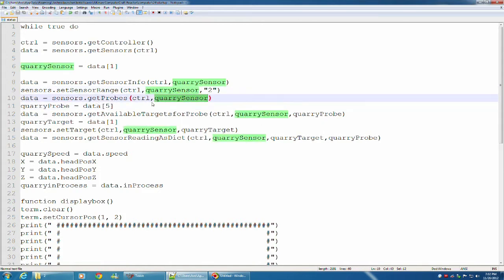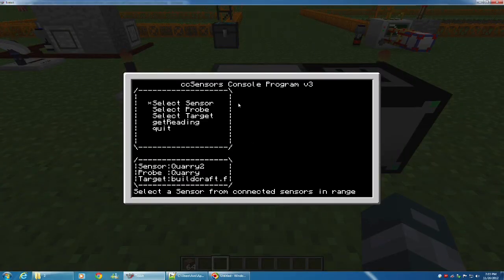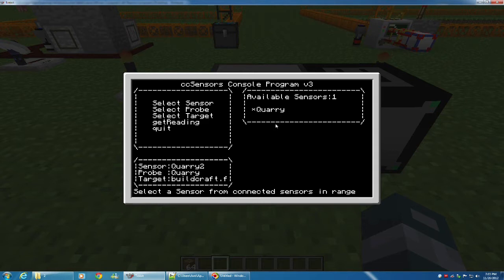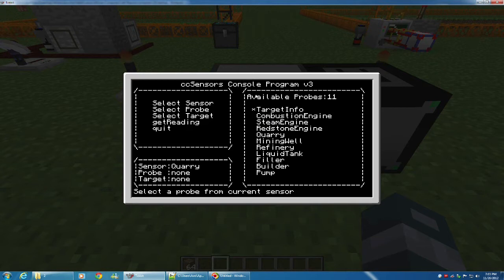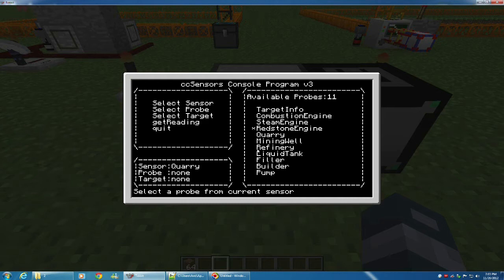Then we get the probes. Here it's going to get the probes for the sensor, and here we want probe 5. If we go into the CC sensor console program, we see there's only one sensor available, and then here we have 11 probes, and we want the 1, 2, 3, 4th one, like I showed you here. Did I count that right? 1, 2, 3, 4, 5, sorry, I don't know how to count. Anyways, we want the 5th one, so it starts from here: 1, 2, 3, 4, 5.